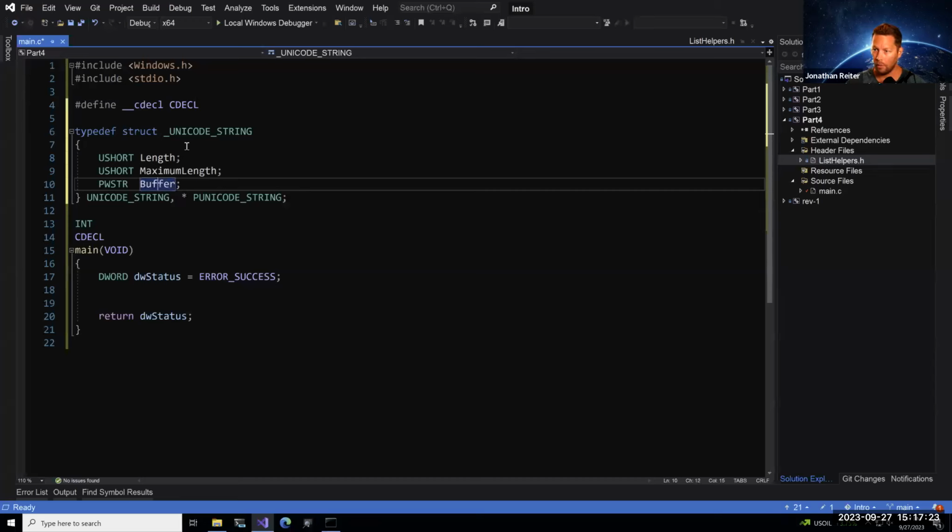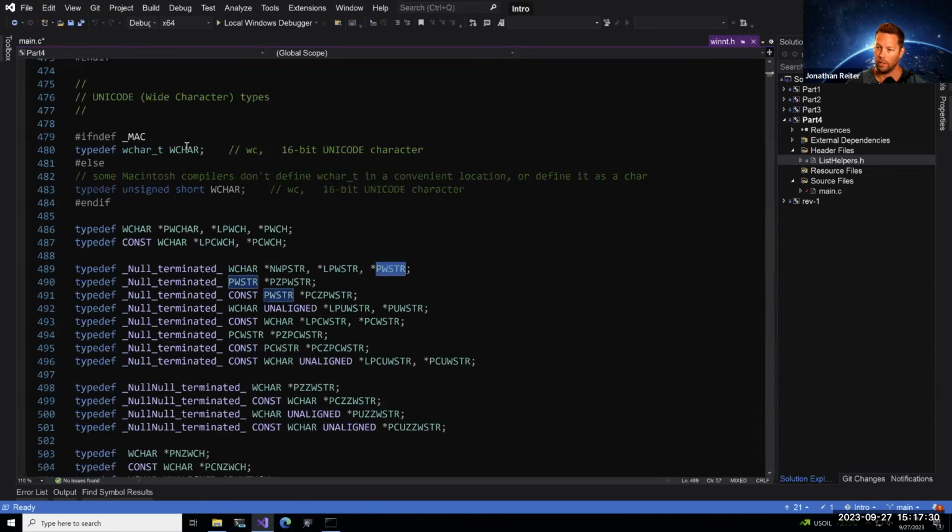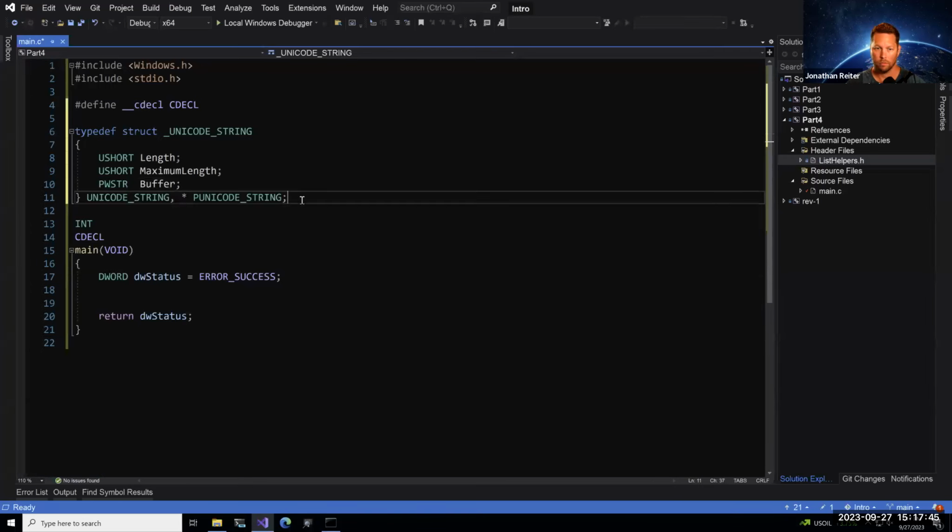And if you forget what any of these data types are underneath the hood, go ahead and hit F12. And I'll go ahead and show you that this is a pointer to a wchar. Okay, wchar star. Typedef, null terminated, wchar star. All right, that's in winnt.h. Cool. Okay, so that's it in a nutshell. That is how you go ahead and craft your own custom structure.